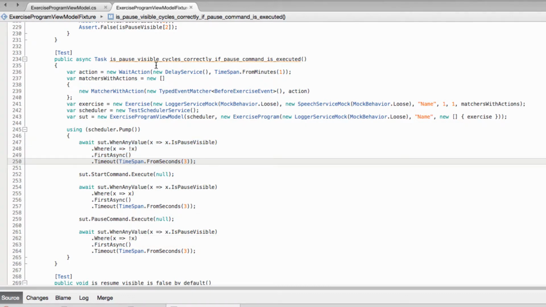So for example, in this scenario, is pause visible cycles correctly if pause command is executed? The first thing I do is wait until is pause visible is false, and then I execute the start command, wait for the is pause visible to become true, and then execute the pause command, and then wait for it to become false. And all of these have a timeout, so that if any one of them fails, it'll fail within 3 seconds. So that's fixed all those issues.